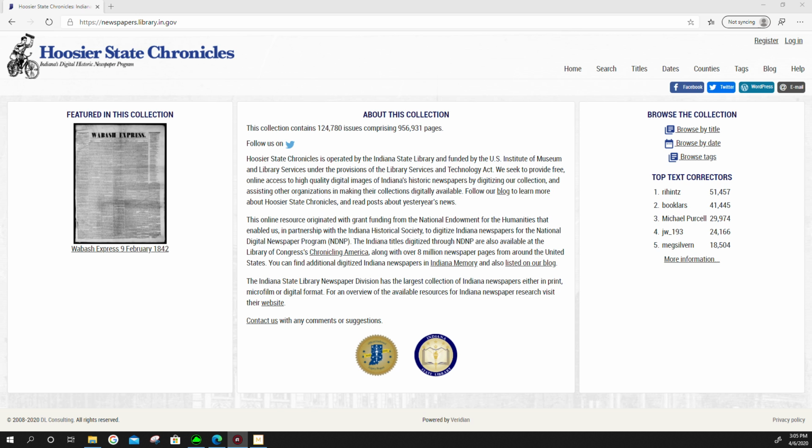Now, as you can see on the About page, the Hoosier State Chronicles is operated by the Indiana State Library, and what they've done is they have provided free online access to anyone who wants to search through thousands of Indiana's historic newspapers.